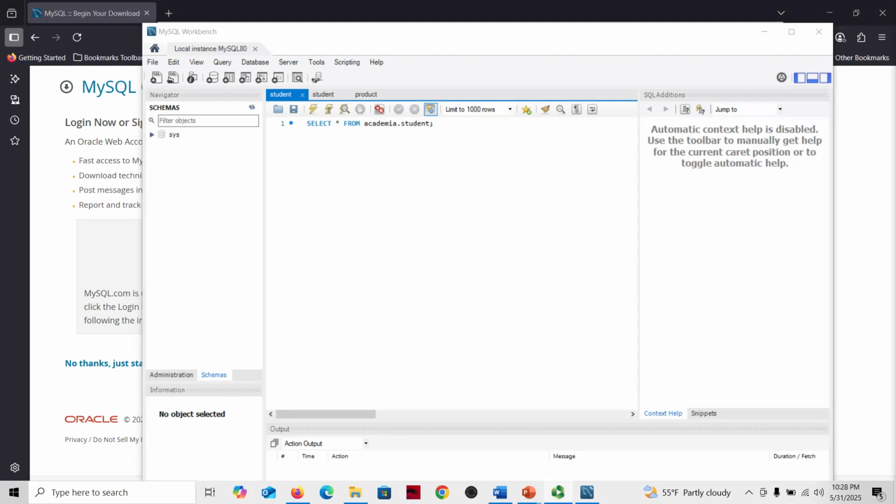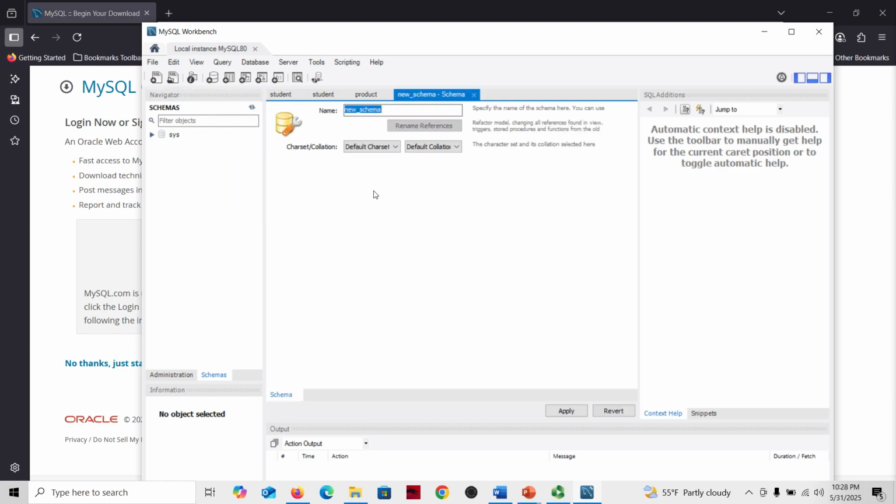So next we will create a database. So make sure you select the schemas tab here. And then anywhere in this pane, right click and click on create schema. So schema is another name for database. And then in here, give your database a name. So I'll call mine global_solutions and click apply.